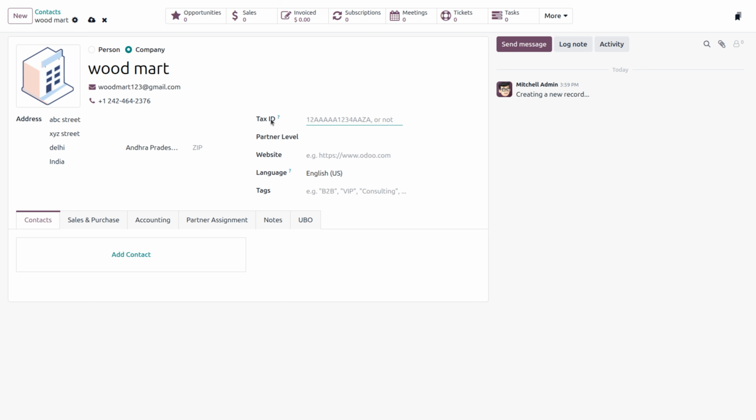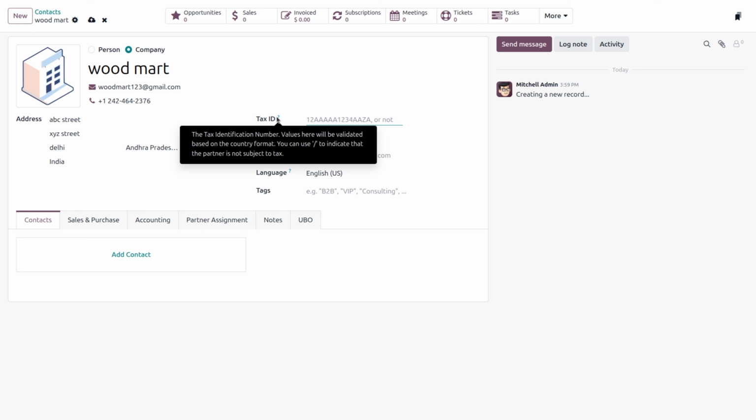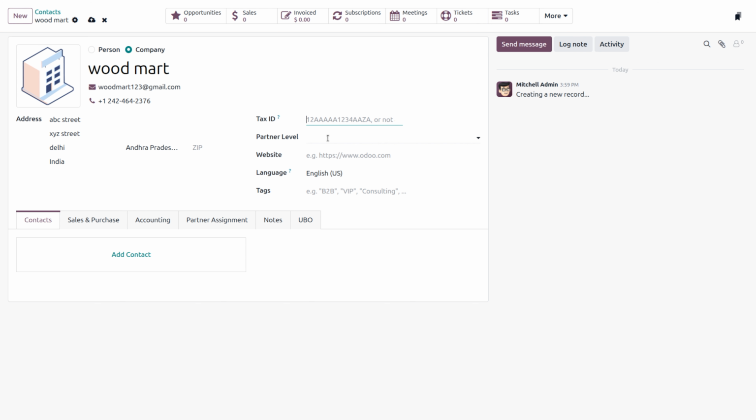Under the tax ID, you all know that you can simply provide any tax identification number here itself pertaining to this particular company. Its values here will be validated based on the country format. You can use the slash to indicate that the partner is not subject to the tax. And there we have the partner level. You can simply provide the partner level of this company. And there we have the website, language, and tax that you need to provide for the particular company.